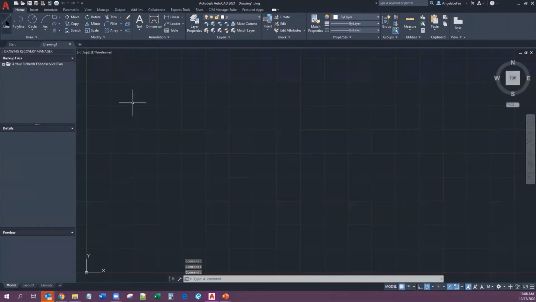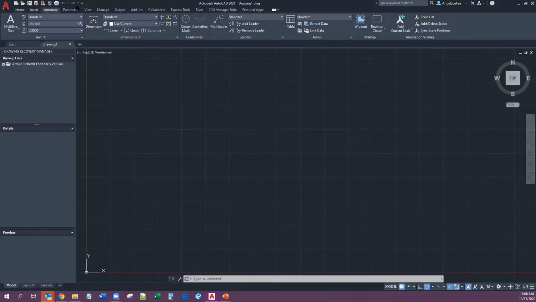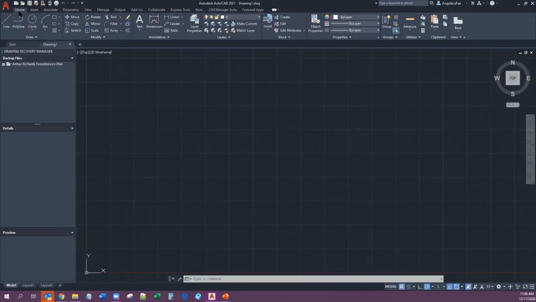Here is the ribbon. Up here, you've got your draw panel, modify, annotation, layers, etc. So these are the panels. Draw, modify, and then these are the tabs: home, insert, annotate, parametric, etc. So that is the ribbon, and you can customize the ribbon.